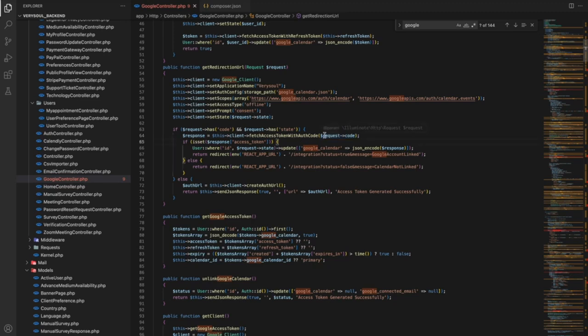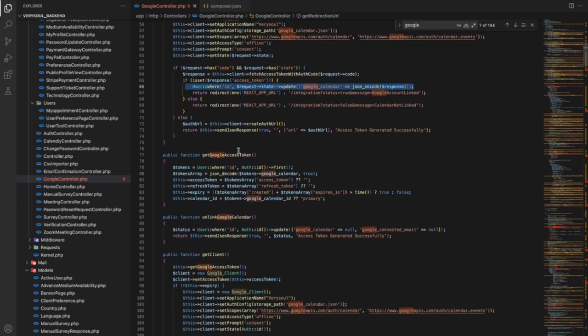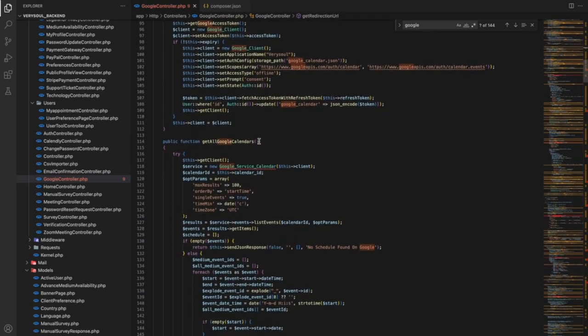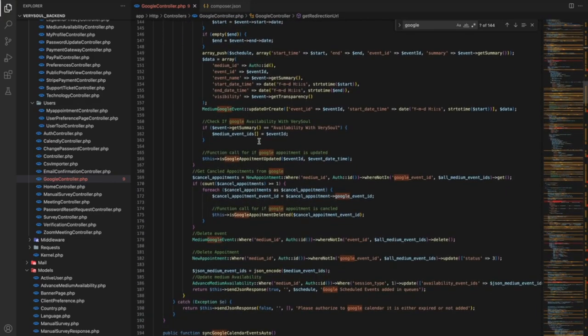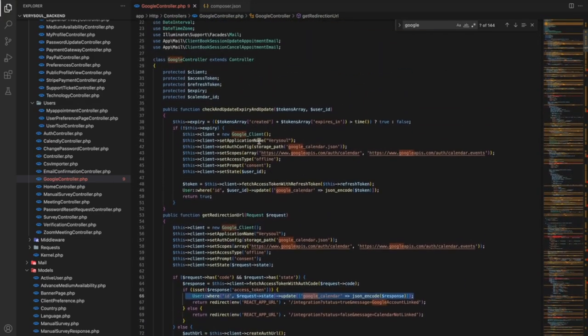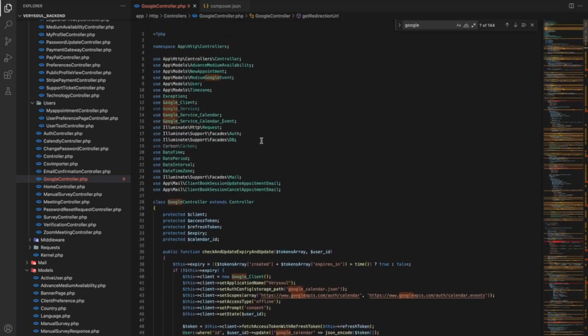So after receiving that, in the response we get the access token and the refresh token, and I'm saving that against a user. So now your user is linked to that Google Calendar, and you have the access token and refresh token, and on the basis of access token and refresh token, you can do all kinds of operations. For example, if you want to add events, if you want to delete events, or anything.